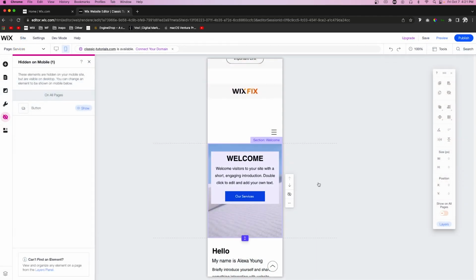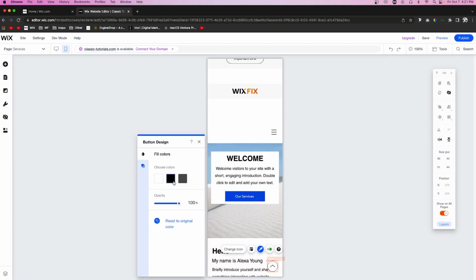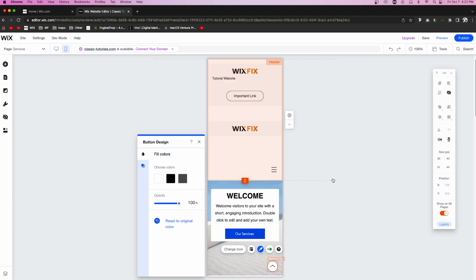Now, the cool thing about mobile is it already has a back to the top button here for you. If you want to, you could just delete it, but I think this one looks really nice. And of course, you can just come into the design, change it to however you would like. But that's basically going to wrap it up for today's quick little video.